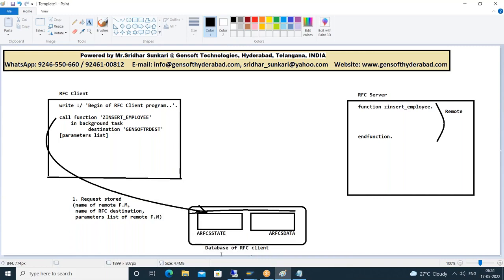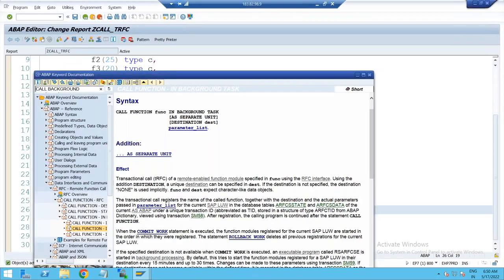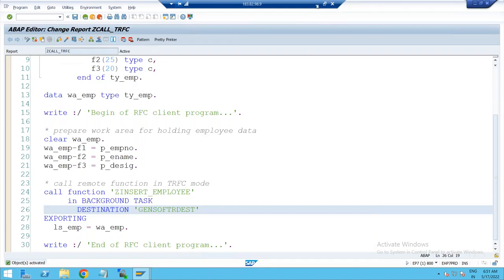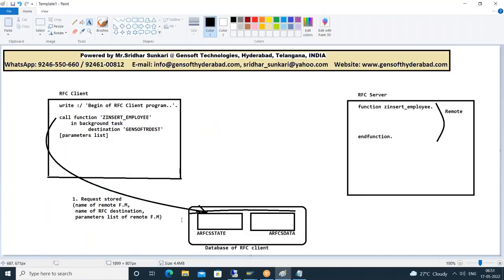I repeat, what the documentation is saying is, you can see here, the transactional call registers the name of the called function together with the destination and the actual parameters passed in the parameter list for the current SAP logical unit of work in the database tables ARFCSSTATE and ARFCSDATA of the current application server ABAP. So the information will go and sit in this particular table itself.